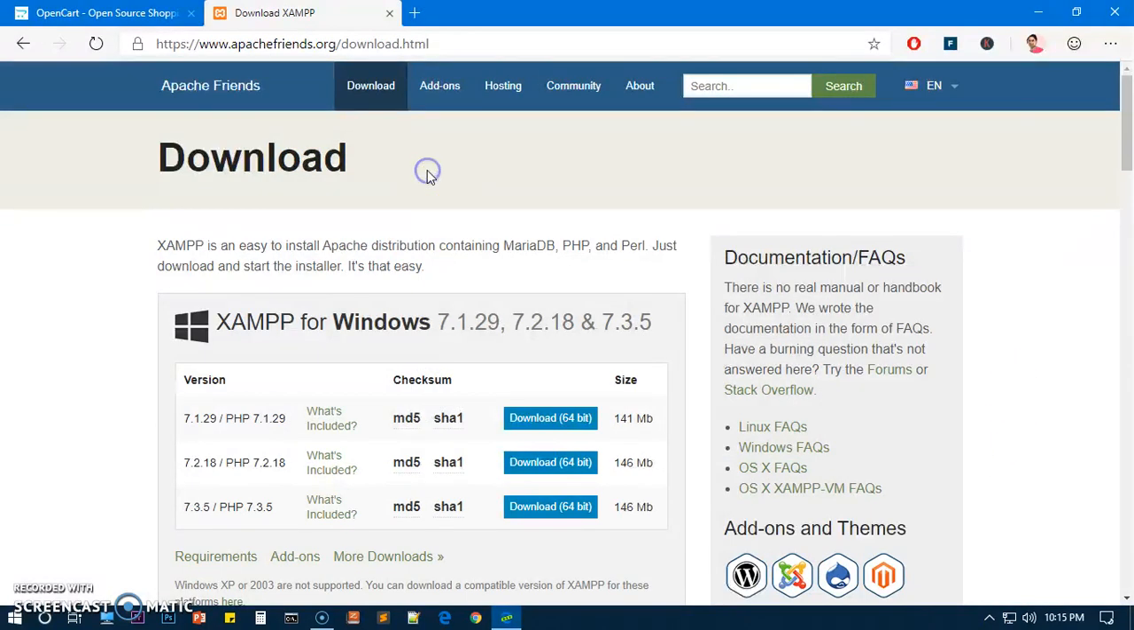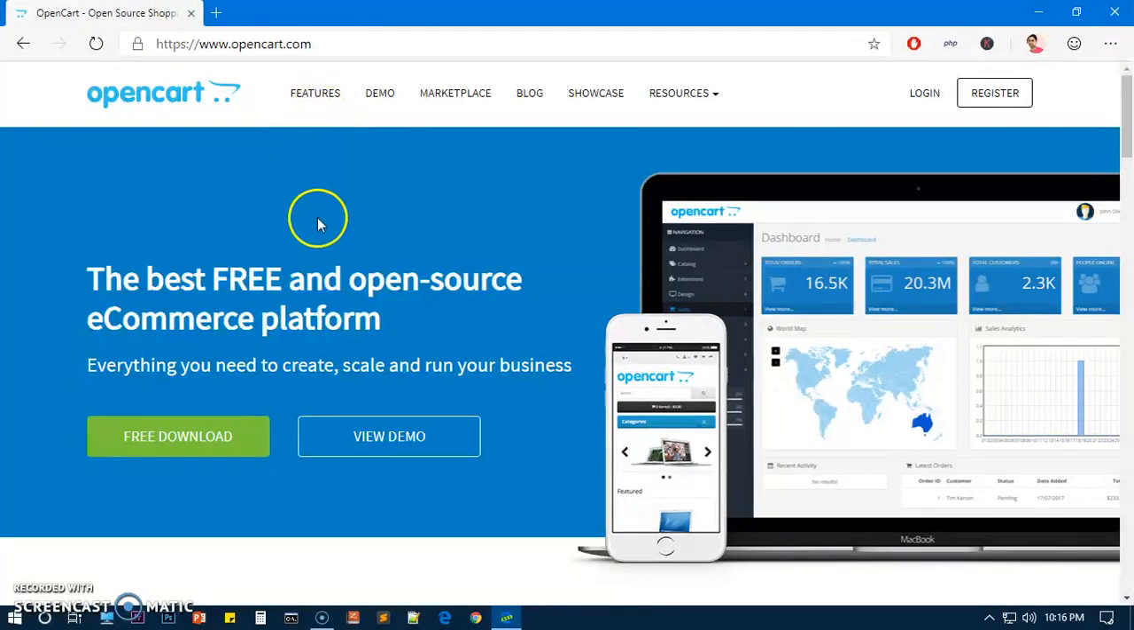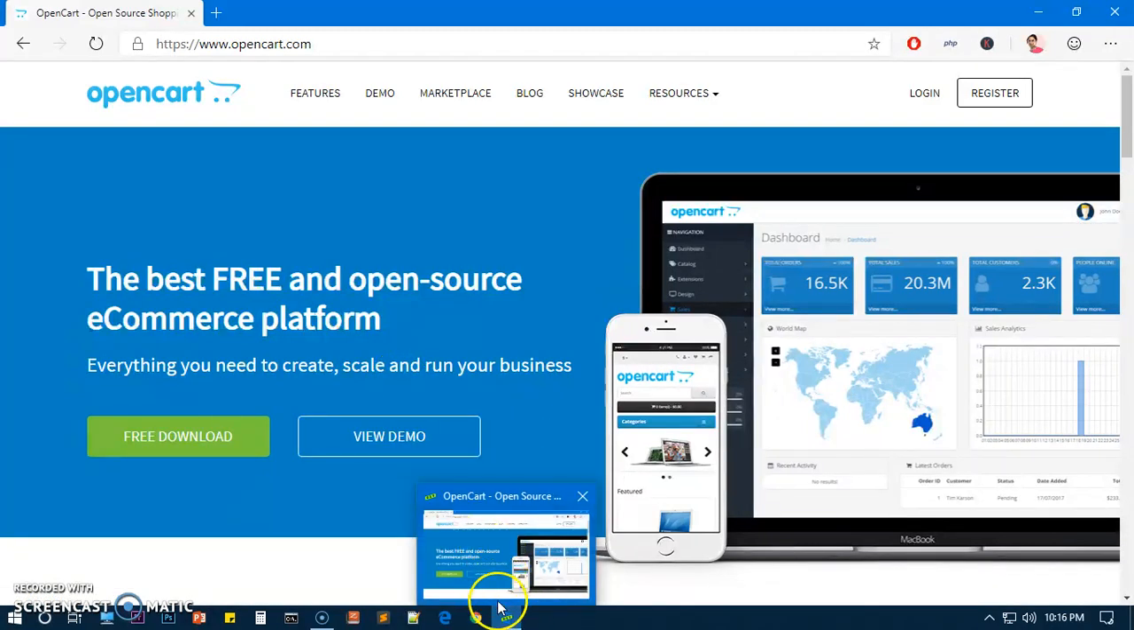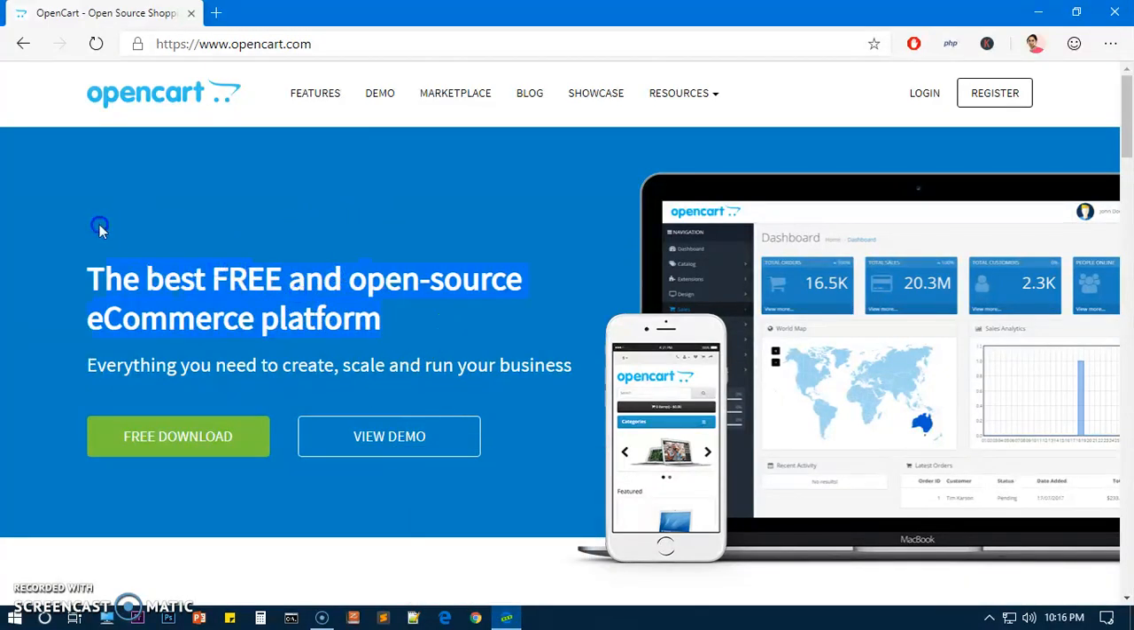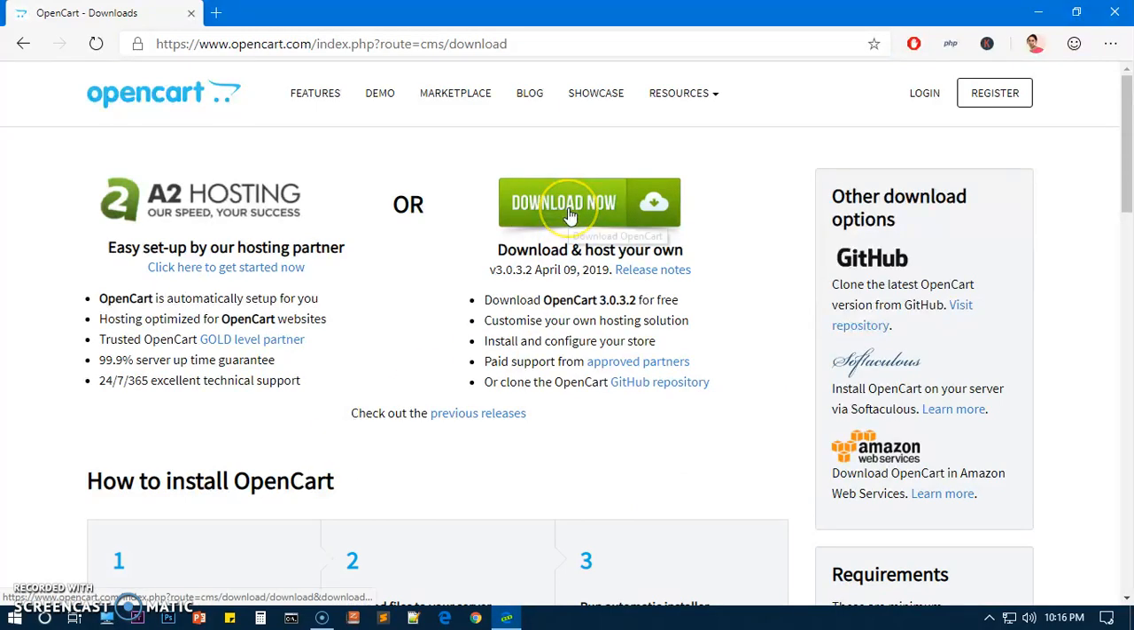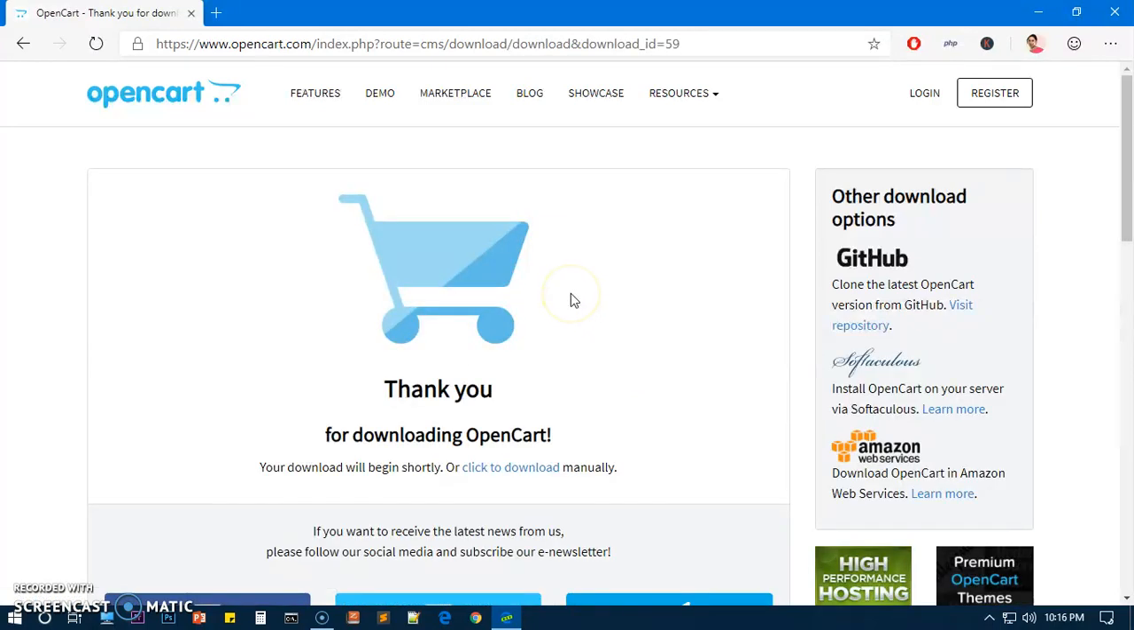Okay, so once Apache and MySQL are running, basically go ahead and download the OpenCart package, which is freely available. To download it, you simply go ahead and launch the browser. So I'm using Microsoft Edge Insider. You can use any browser and go to this website, which is opencart.com, and then hit on free download. Now click on download now here on the right in the middle and let it be downloaded.